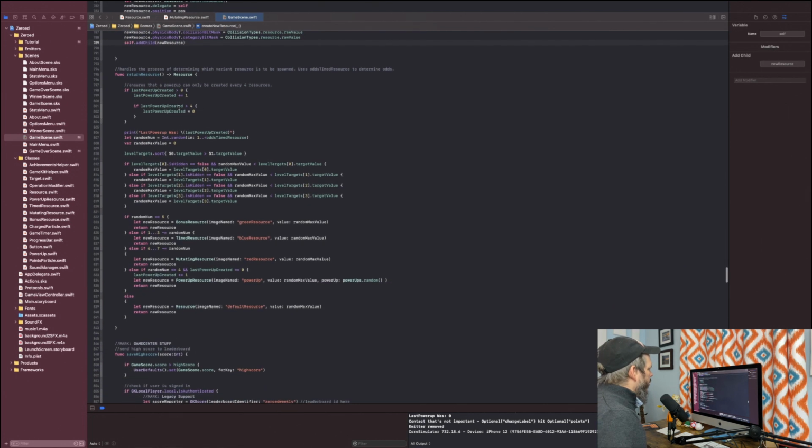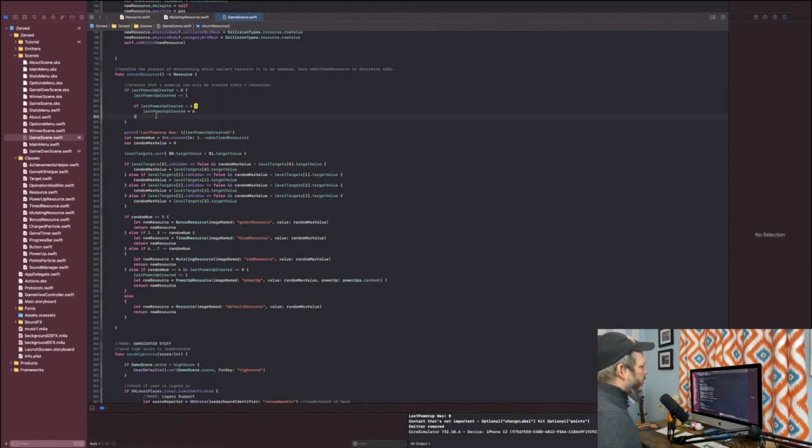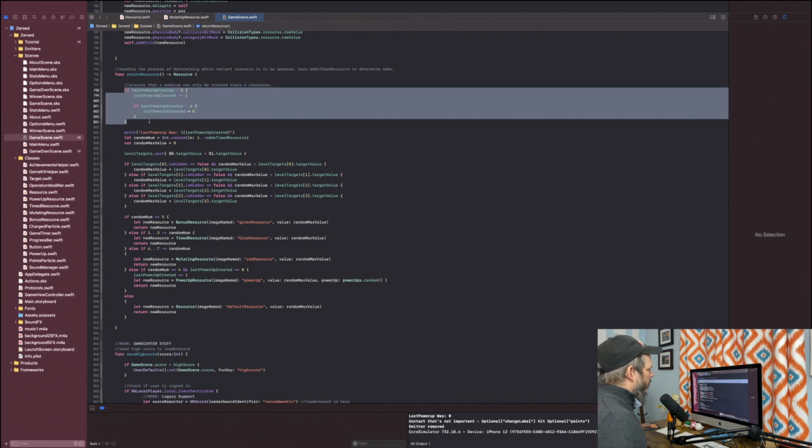In return resource, as I said, we're returning a resource. We check to make sure that a power-up hasn't recently been created. We don't want power-ups to be very common. We want them to be somewhat rare. So it's a fairly rare occurrence anyway, and then we make sure that it can't be repeated. You can't get a power-up within the next 4 times you're offered a resource. So it makes it a little bit more rare by doing that.